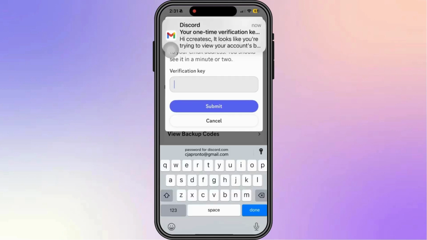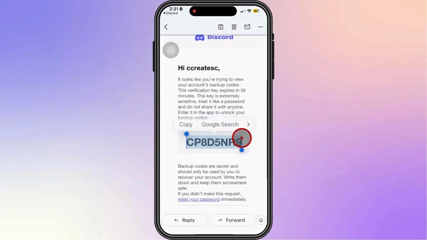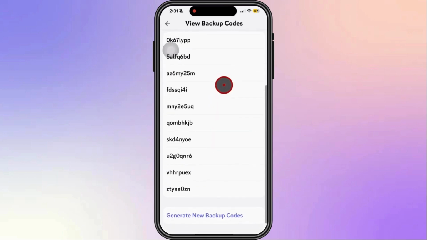Now go to your email and look for the code that was sent by Discord. Now here we're just gonna copy this, head back to Discord, and just by that we now have access to our backup codes. So that's pretty much it.